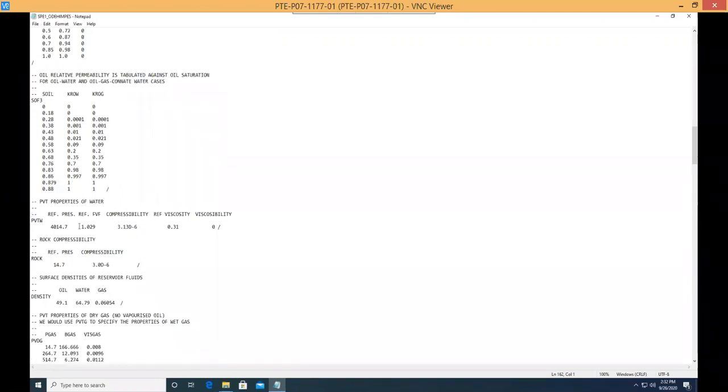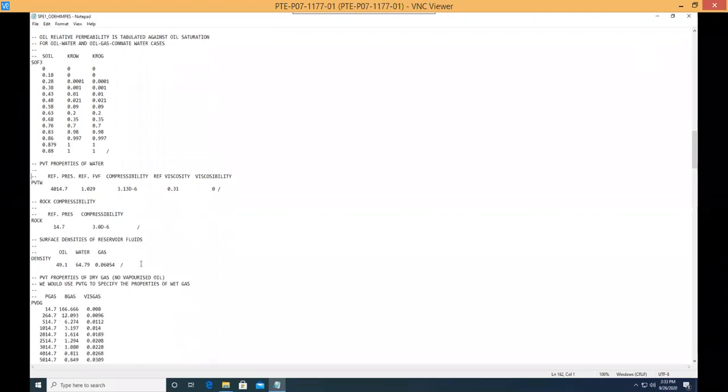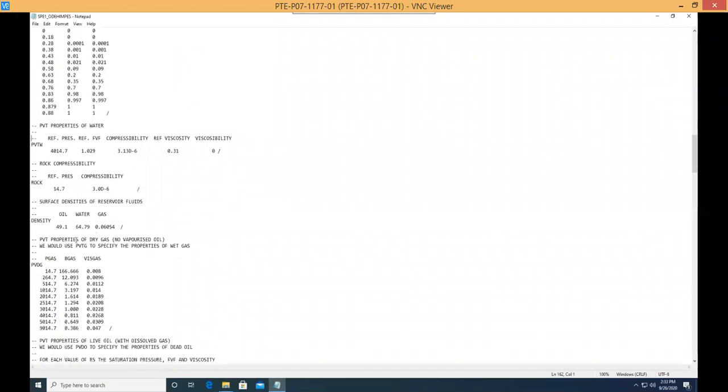And then we have the water properties at reference pressure: the formation volume factor, the compressibility, the viscosity. The rock properties we'll have at the reference pressure, the value for the rock compressibility, the density of the three: surface oil, surface water, and surface gas. So these are at surface conditions.